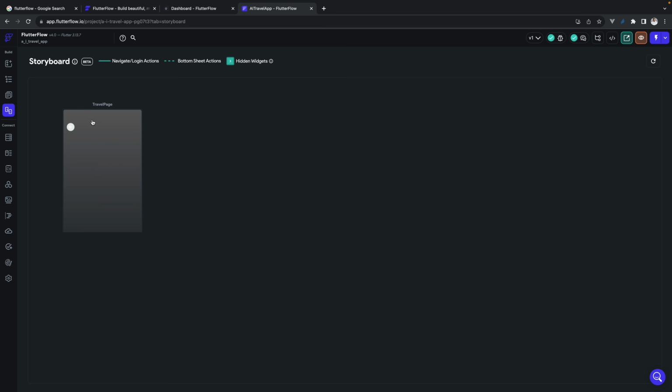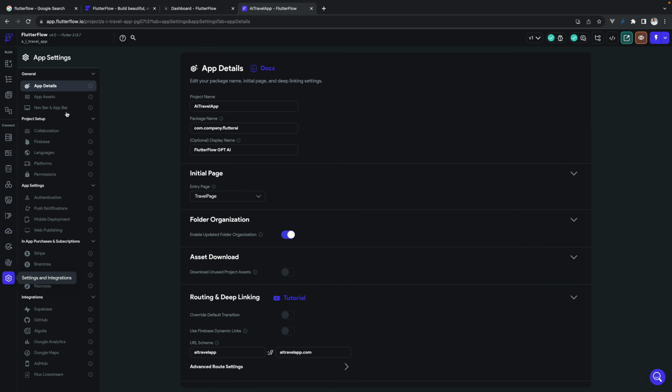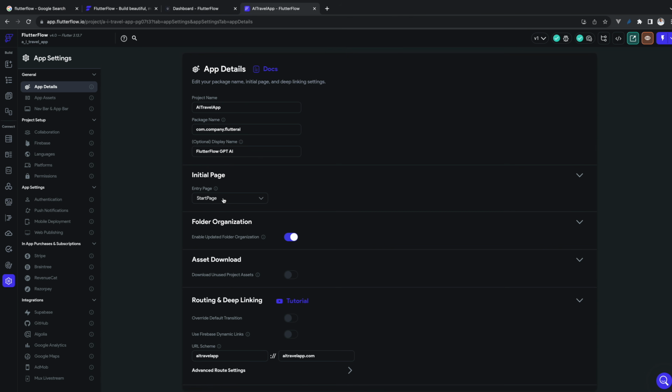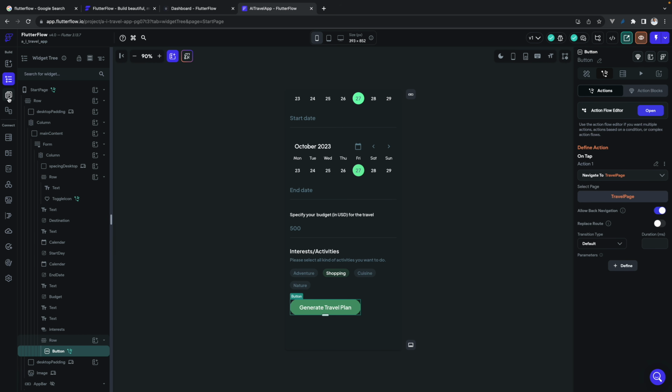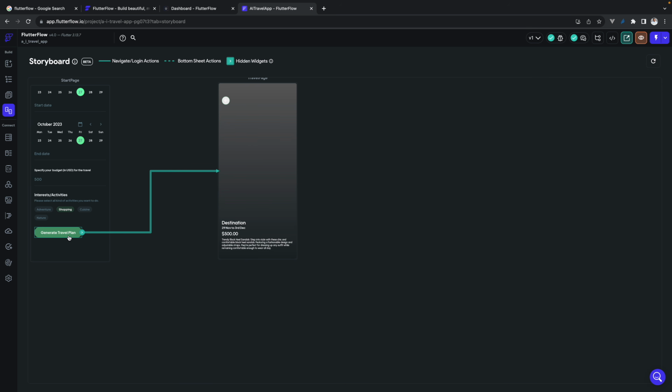Okay, what we have to do is, we also have to change our start page, right? What would be our start page? So I can go to the app setting, for example here, and then I can say initial page. I can set it to start page because this will be my entry page. And then if I go back here and go to storyboard, you can see that when I click on it, this opens this destination.